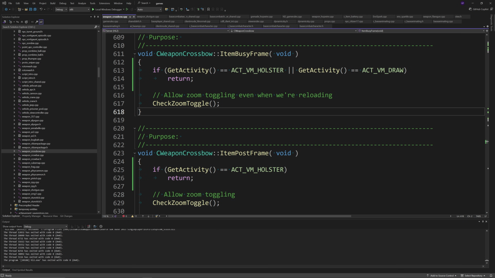Alright everyone, I'm just going to make a little intermission here because I did actually figure out how to stop the crossbow zooming from happening when dropping a physics prop. So as it turns out, what you want to do is go to ItemBusyFrame, and add: if GetActivity is exactly equal to ACT_VM_HOLSTER, or GetActivity is exactly equal to ACT_VM_DRAW, then return, and then do CheckZoomToggle after that.